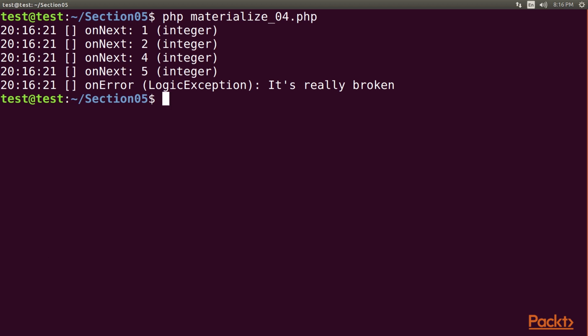All the other errors were ignored by the filter operator, and the only one that was preserved and unwrapped with dematerialize is the logic exception. This method of handling errors is obviously a hack that we typically don't want to do, but it's good to know that even this is possible with RxPHP out of the box, without creating custom observers or observables. In this video, we have learned different types of operators.